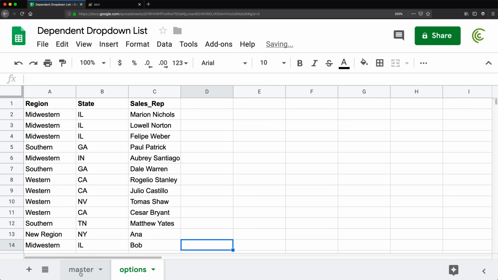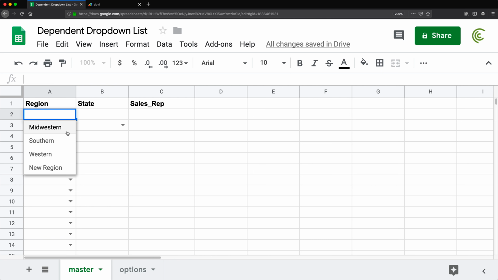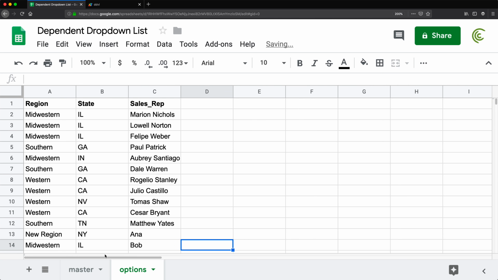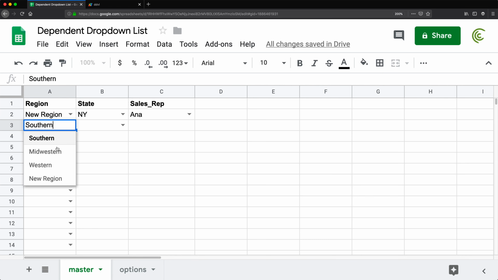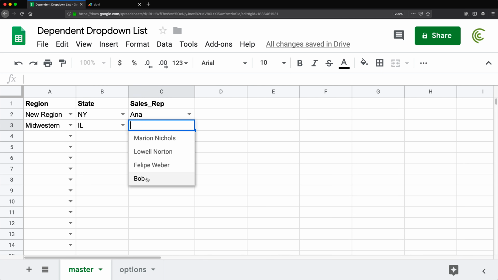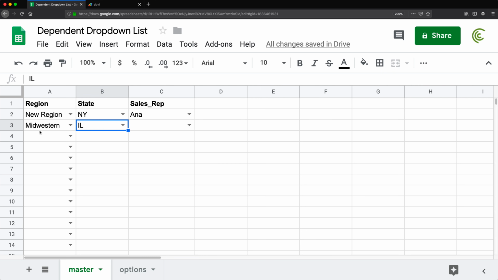Let's go back and check if this works. So now we should have new region here. And when I do that, I should get, see, New York. And the sales rep should be Anna, which was correct. Well, let's go ahead and select Midwestern. Let's see what we get. So Illinois is there. So now we should hopefully have Bob. We do. Cool. That should be enough.